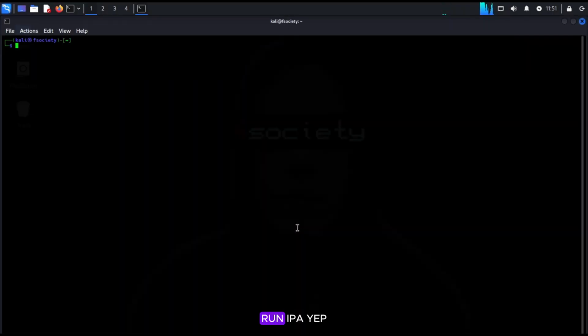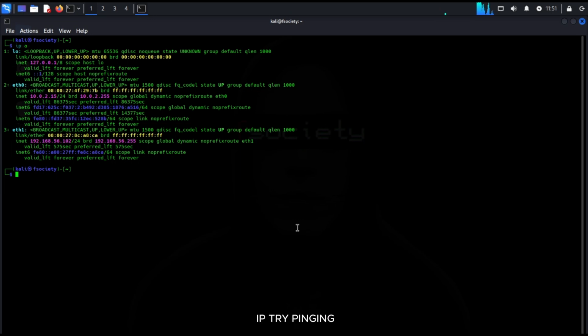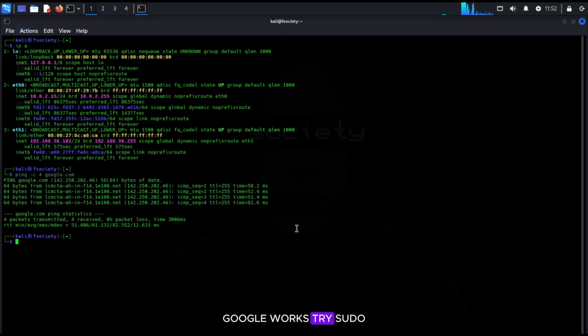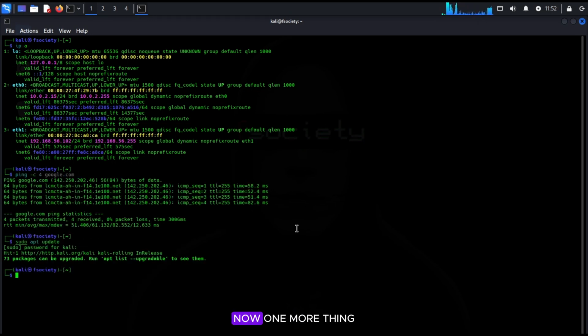And check the internet. Run ip a. Yep, eth0 has an IP. Try pinging Google. Works. Try sudo apt update. Also works. Now one more thing. The importance of enabling host only along with NAT.